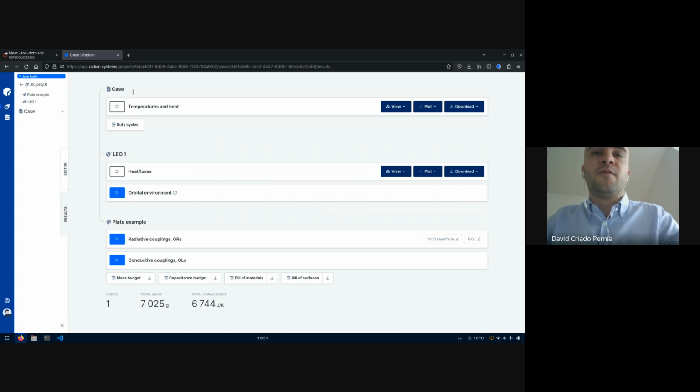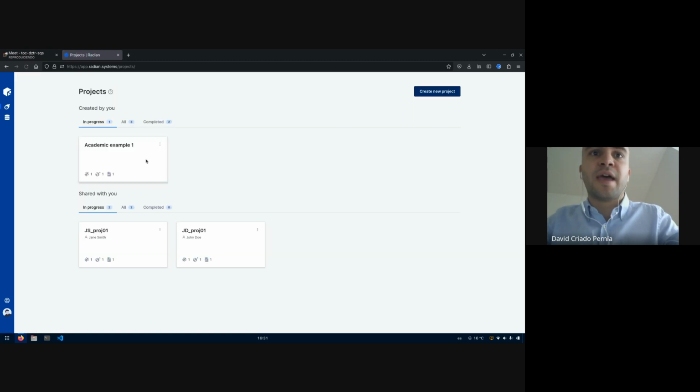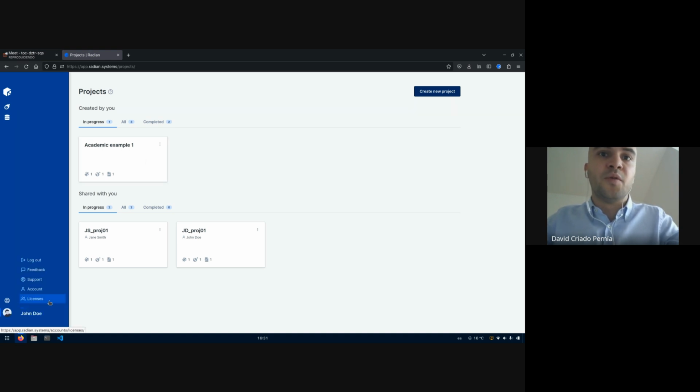So the professor will have access to all of that. As you can see here, we have also the name of the student that is the owner of these data. The second distinction that we have in Radian for the academic community is the license manager. So besides managing the contents of the students, you can also manage the licenses themselves.